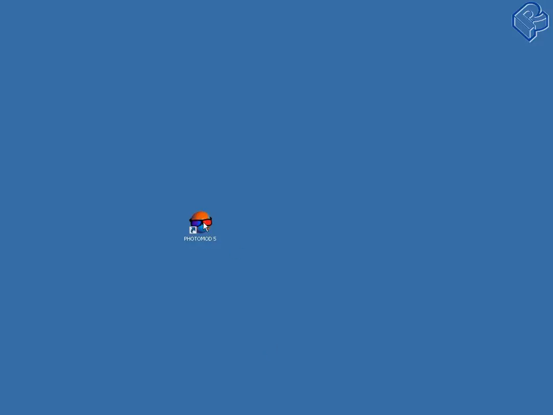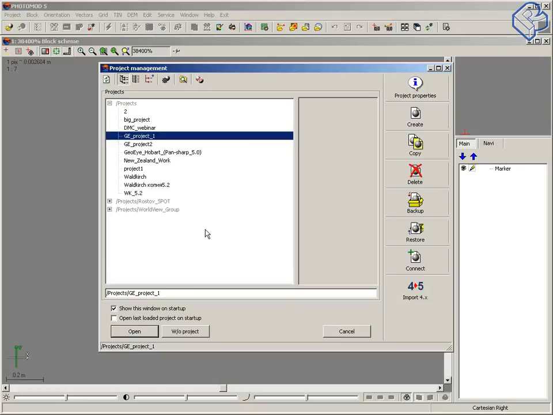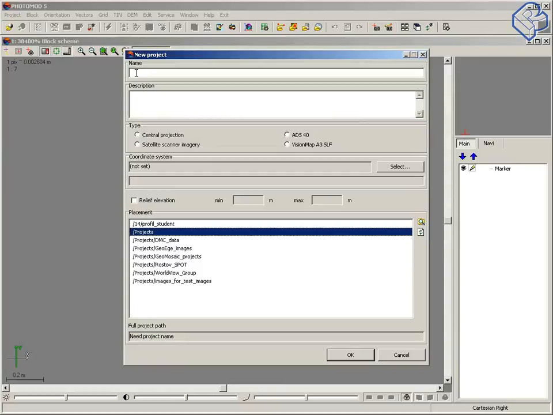And let's start with starting photo mode with double click. And create a new project with create button. It's a GeoEye project. I have a lot. It's the third, I think.